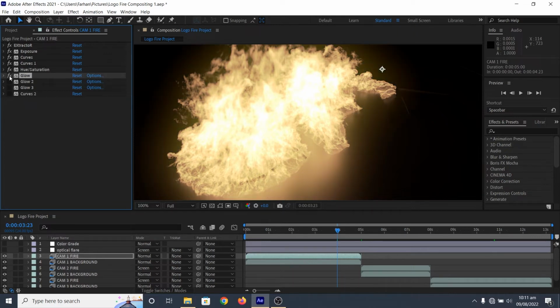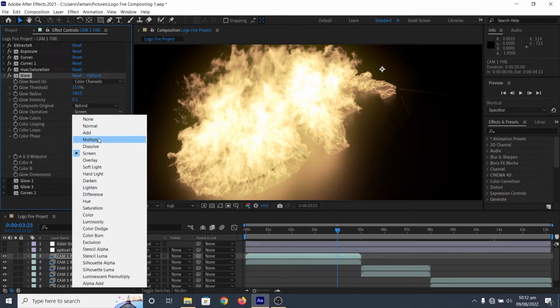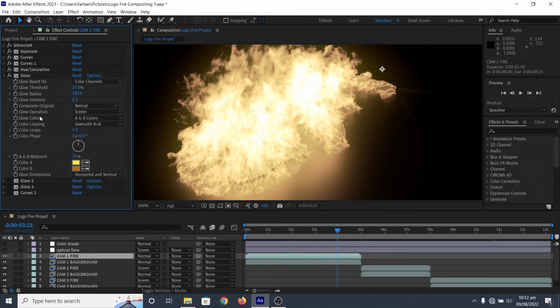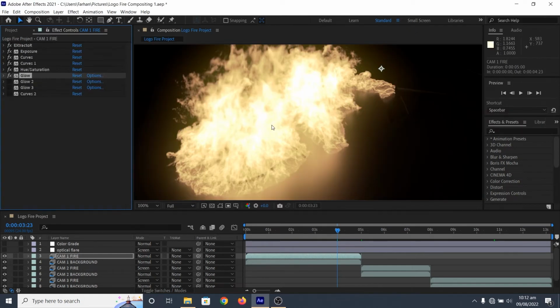Then I apply a glow effect. In the first glow, my threshold is 15%, glow radius is 180, and glow intensity is 0.2, and glow operation to screen. By default, it is add, but I change it to screen, and here I change it to A and B color, and color looping to AB, and in color A I add yellow, and in color B I add orange. This is my first glow.